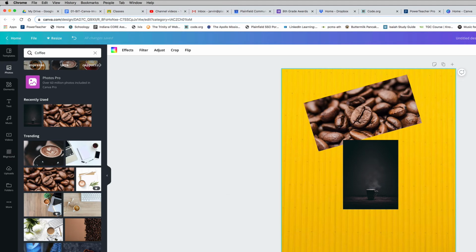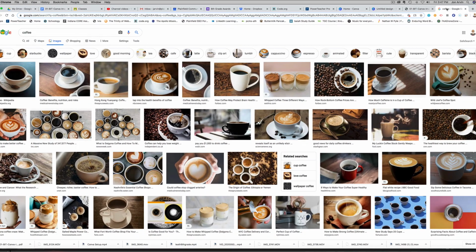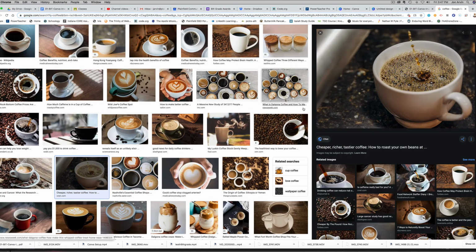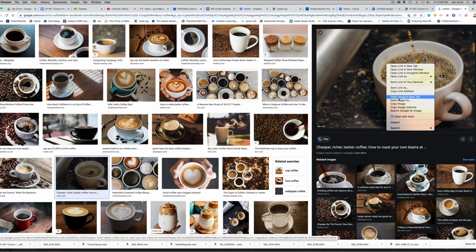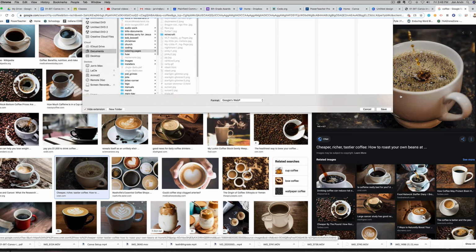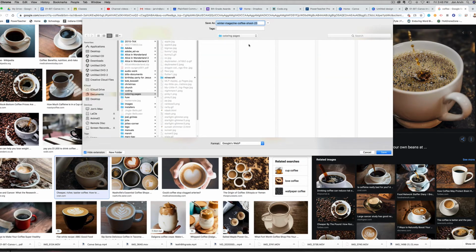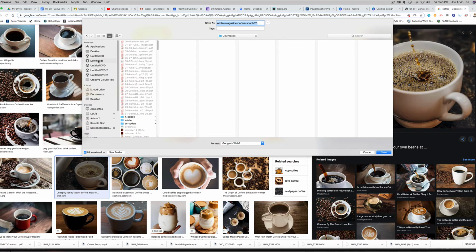I can just have a new tab open on my browser, and I've already done a Google image search for coffee here, and let's say that I decide that I like this one right here. All right, it's got coffee dripping into that cup. So I'm going to do what you would normally do. I'm going to do a right click, save image as, and if you do this on your Chromebook, it'll get saved onto your Google Drive.